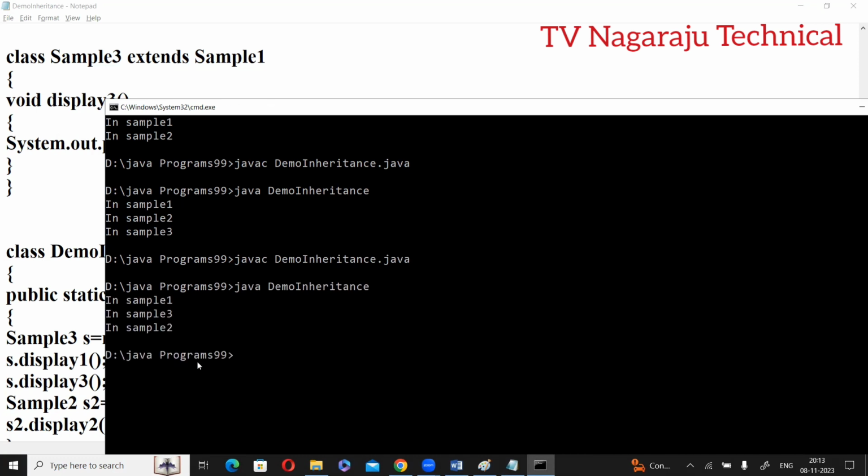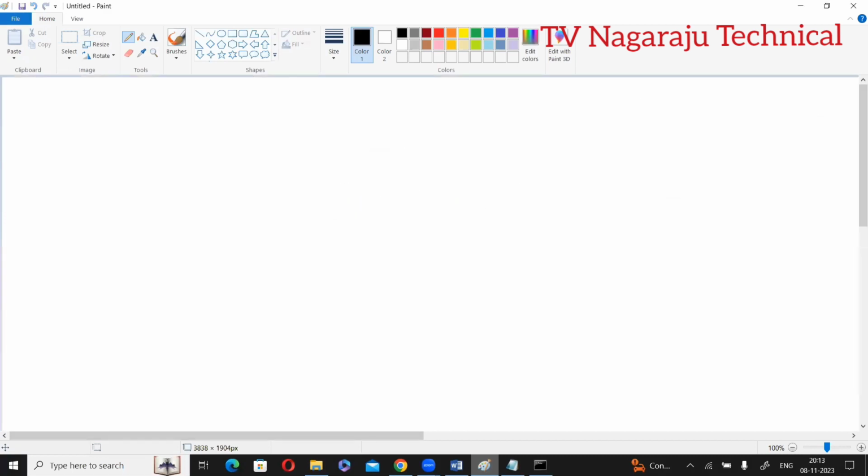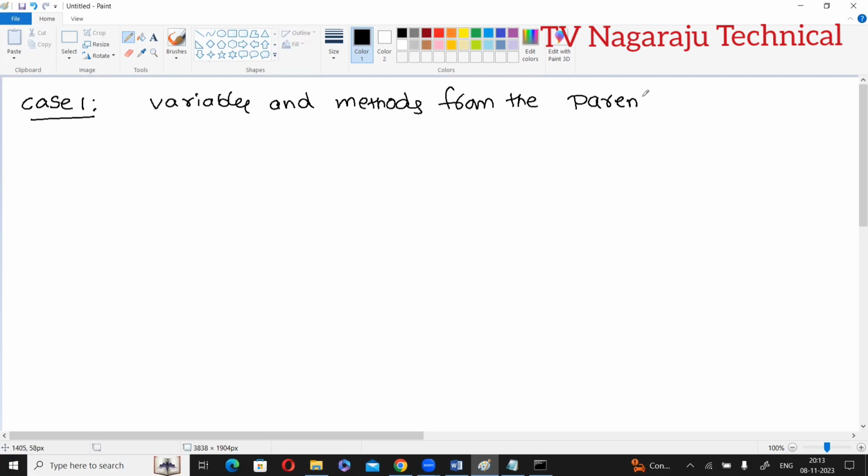See this one? Now you are getting one idea. What is that one? By using the child class, we extend the properties and behavior. Now I will extend the program. I have multiple cases. The first case is variables and methods from the parent class. What am I extending? The variables and methods of the parent class are extended in the child class.